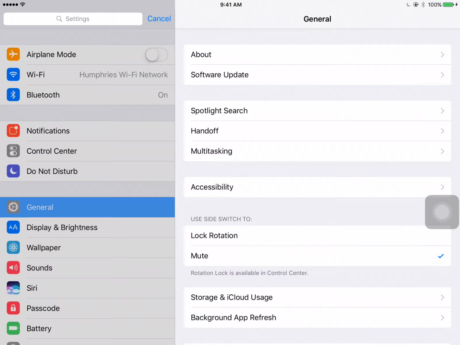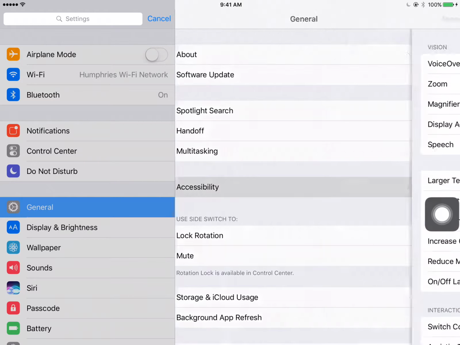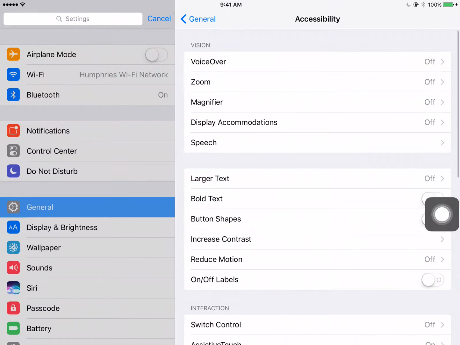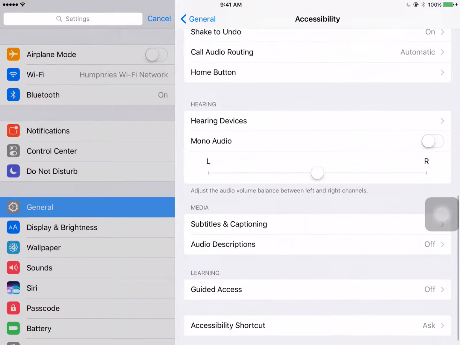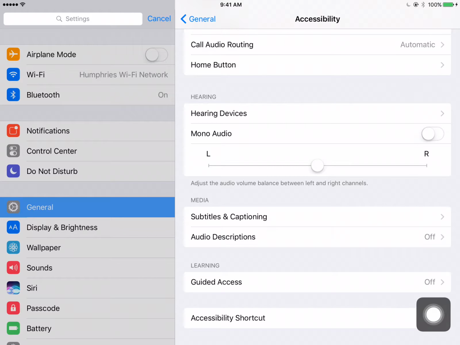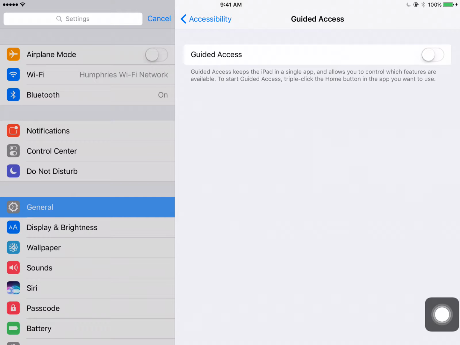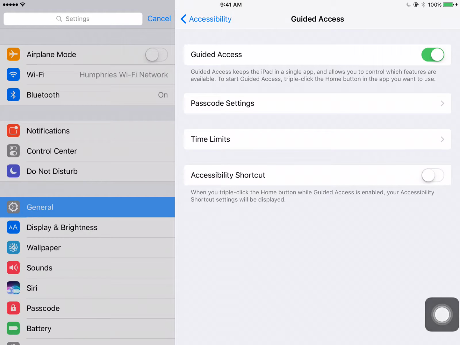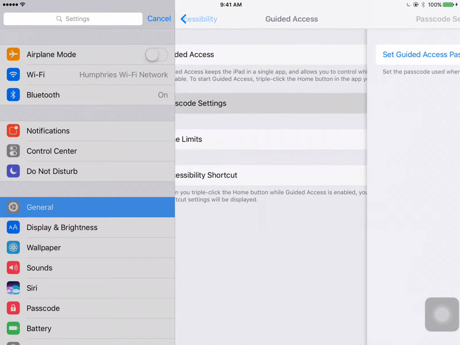So in general settings, again, I'm going to go into the accessibility. And then in accessibility, I'm going to scroll down to the bottom and you will see a button that says guided access. Currently it's turned off, so I'm going to tap on it to enable it and turn it on. Here I'm going to be able to put a passcode setting. So I'm going to actually be able to put a password in, because what it's going to do is if a student tries to hit the home button to exit an application, it's going to ask them and prompt them for a passcode.